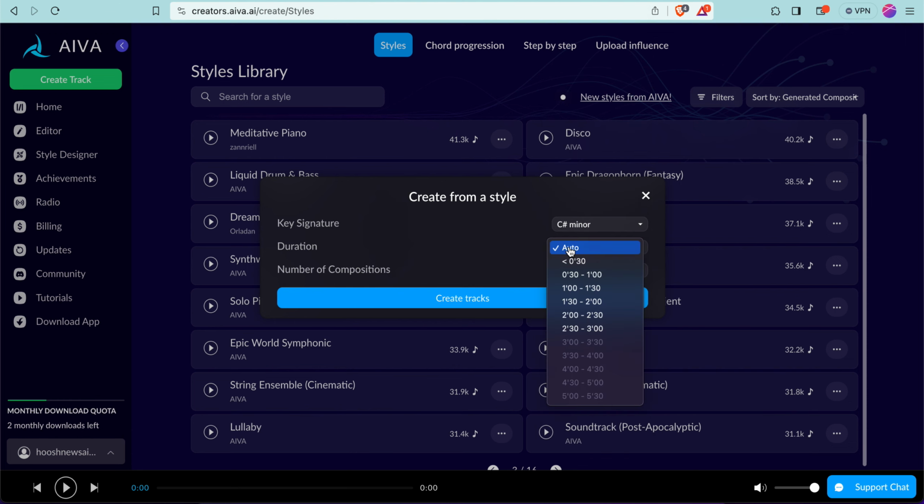And duration, how long do you want it to be? In the free version, you have maximum of 3 minutes. Let's say 30 seconds to 1 minute, or let's say one and a half to 2 minutes. And then number of compositions, how many songs do you want? Just one. Create tracks.